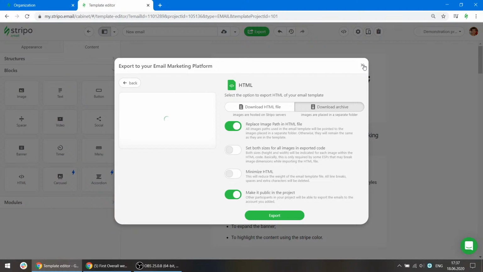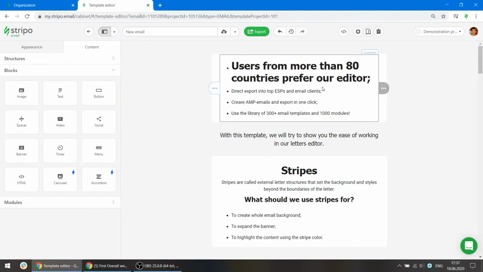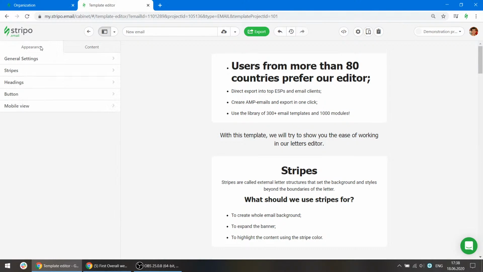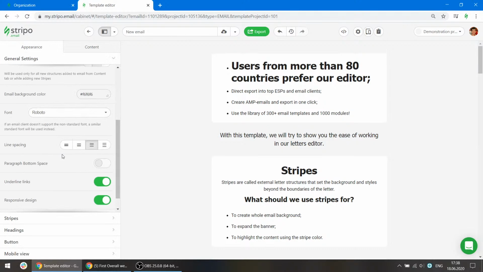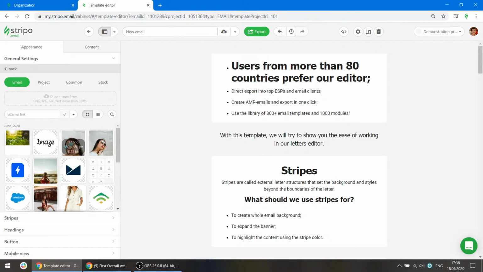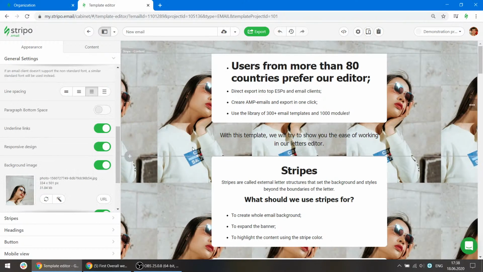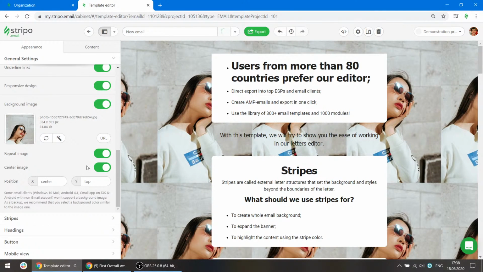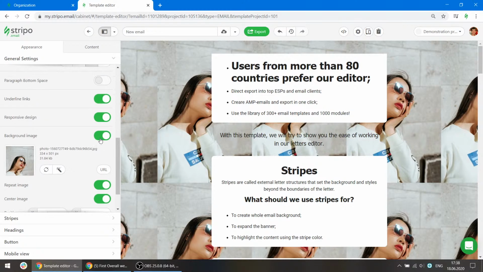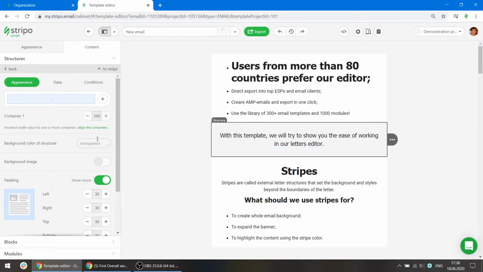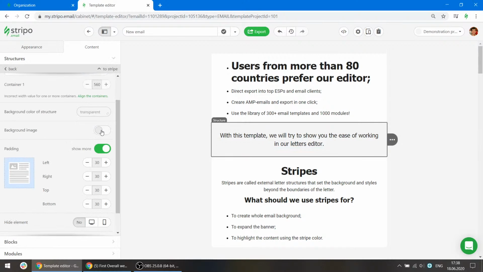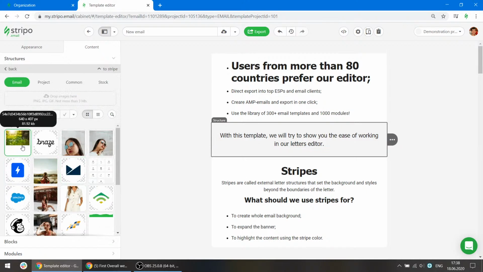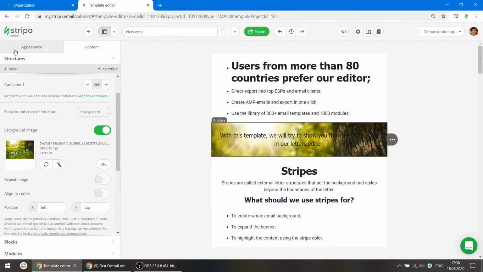Is it possible to have a JPEG as a background instead of a solid color? Sure, it's possible. Thank you for the question. You can designate a background for the whole email via this control, or you can create backgrounds for different elements of an email, for example, for structures, containers, and stripes. You can do it this way.